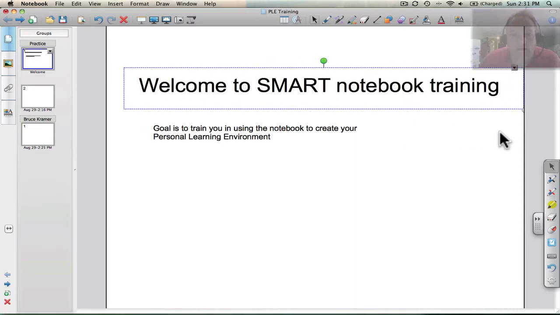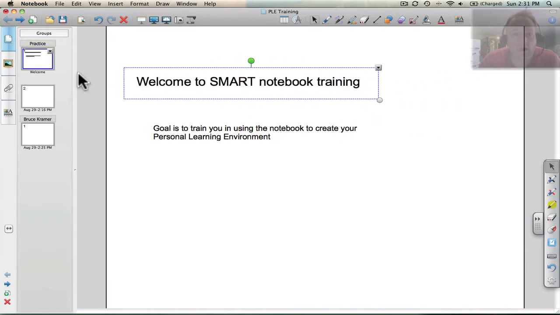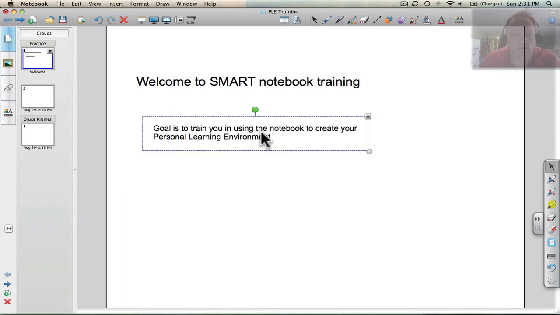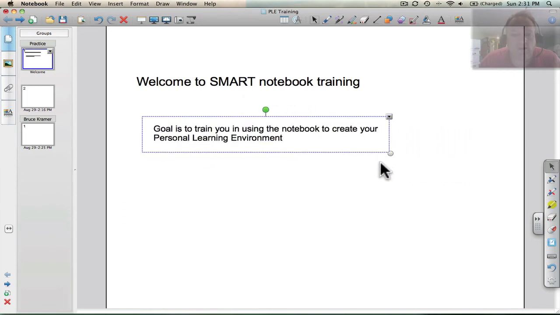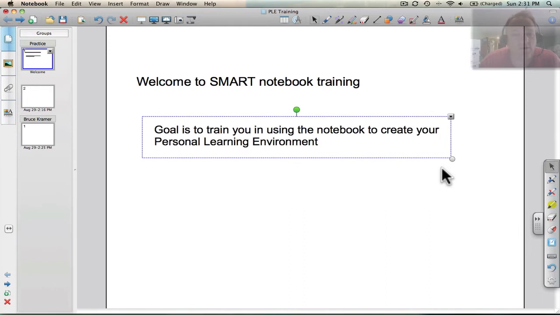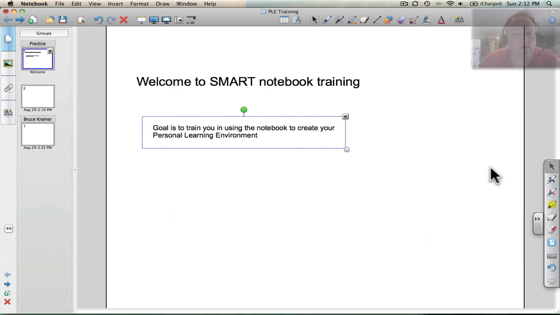And as you can see, we have the notebook open and I'm going to take a look around at it, but I want to let you know that the goal is to train you in using the notebook to create your personal learning environment. Okay, this is the interface where you create things.